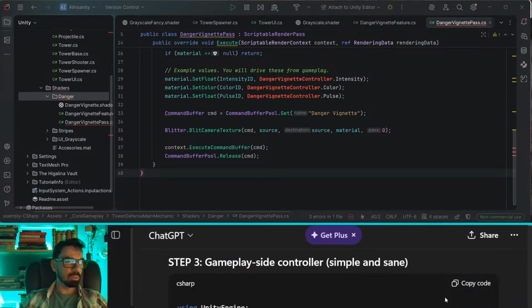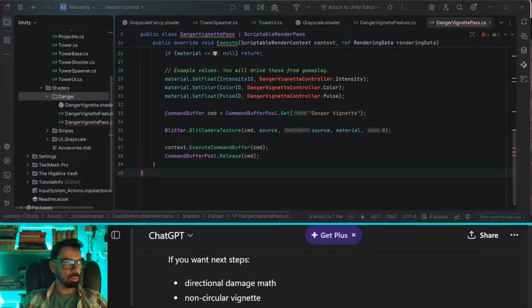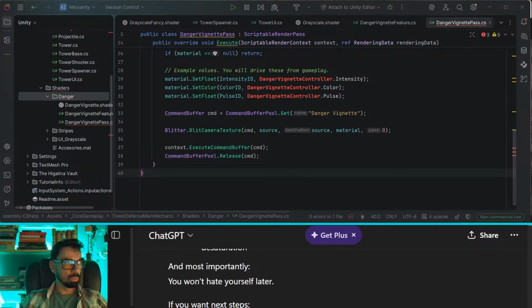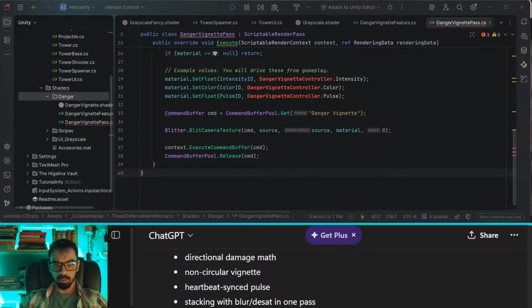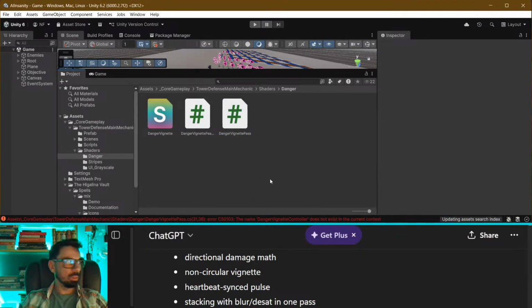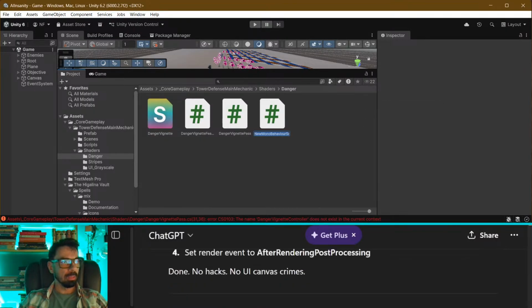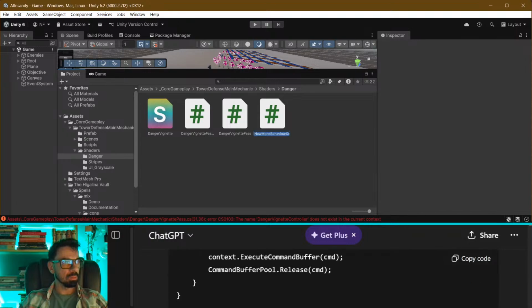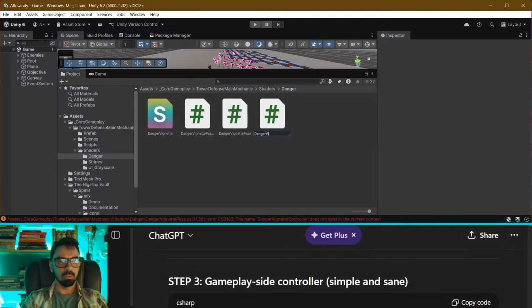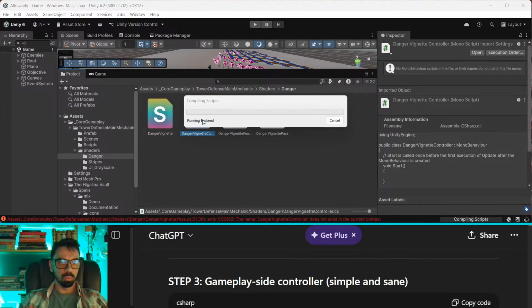And we also have the controller. And here's where I want to do some clarifications, because we want to make sure we know what we're dealing with. And I forgot what this one was named. Danger vignette controller, and we're just going to input this.